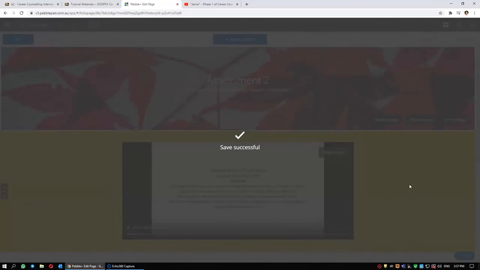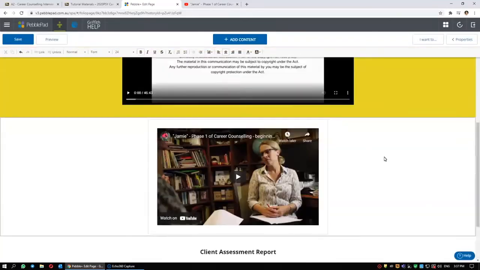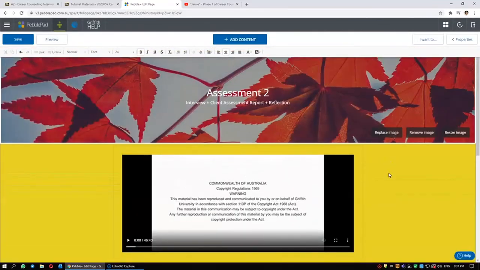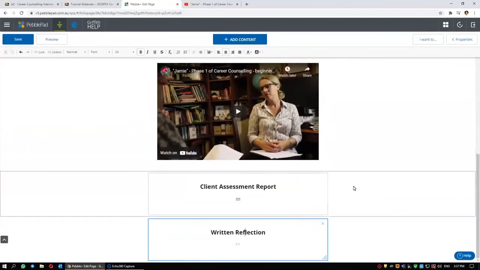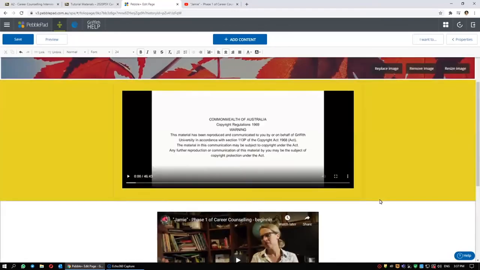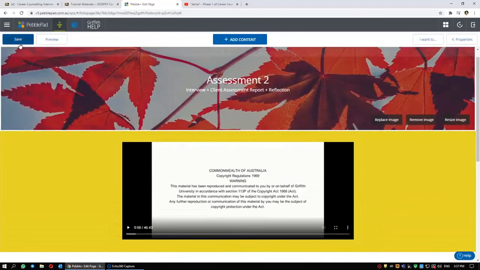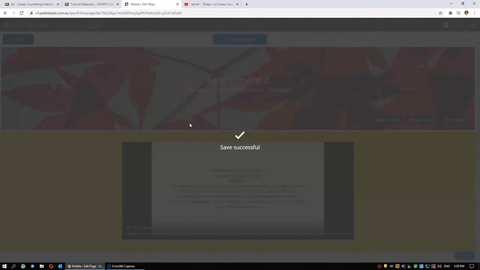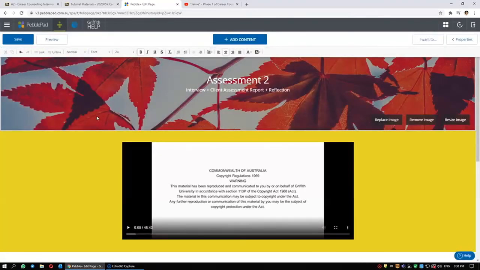And obviously, because you're not doing it in one go, maybe you're uploading your videos today and then writing your client assessment tomorrow, and then the written reflection is completed a few days later. Because you're doing it like that, it's always really important to save your work every once in a while, because PebblePad is not doing it automatically. So if something happened, your laptop suddenly turns off, the battery's exhausted, or your computer just shuts down, you're going to lose the work that you haven't saved. Okay, so make sure that you pay attention to that.